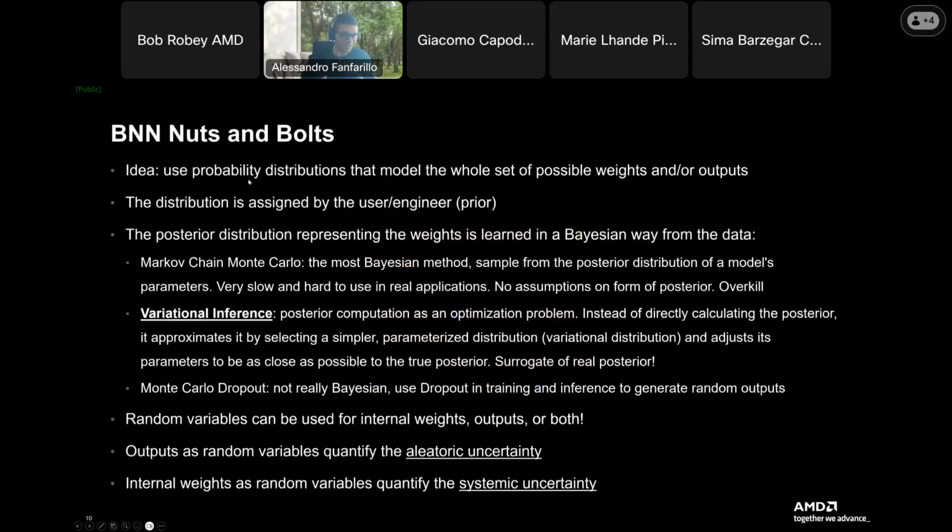So the idea is to use distributions that model the whole set of possible weights for a Bayesian neural network. It's kind of how it works. So this answered the question. And the distribution is assigned by the user or engineer with a prior. So you are the data scientist, the engineer, and you say, okay, I want to model this thing as numbers. So I have coordinates, so I have numbers, and I want to use a Gaussian distribution.